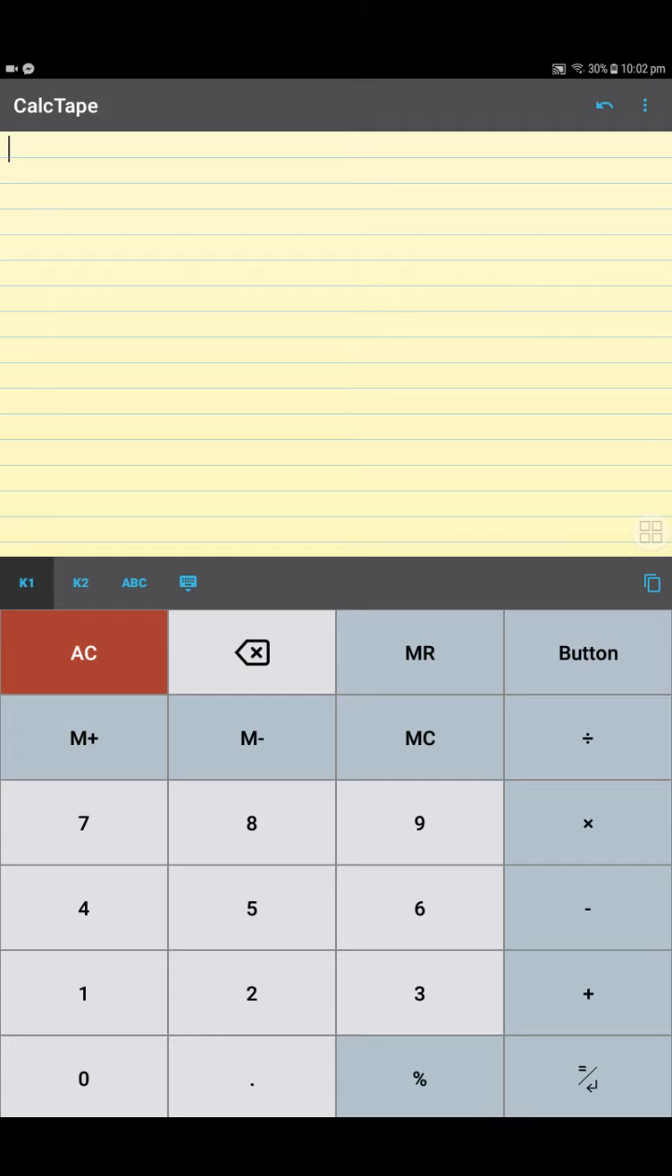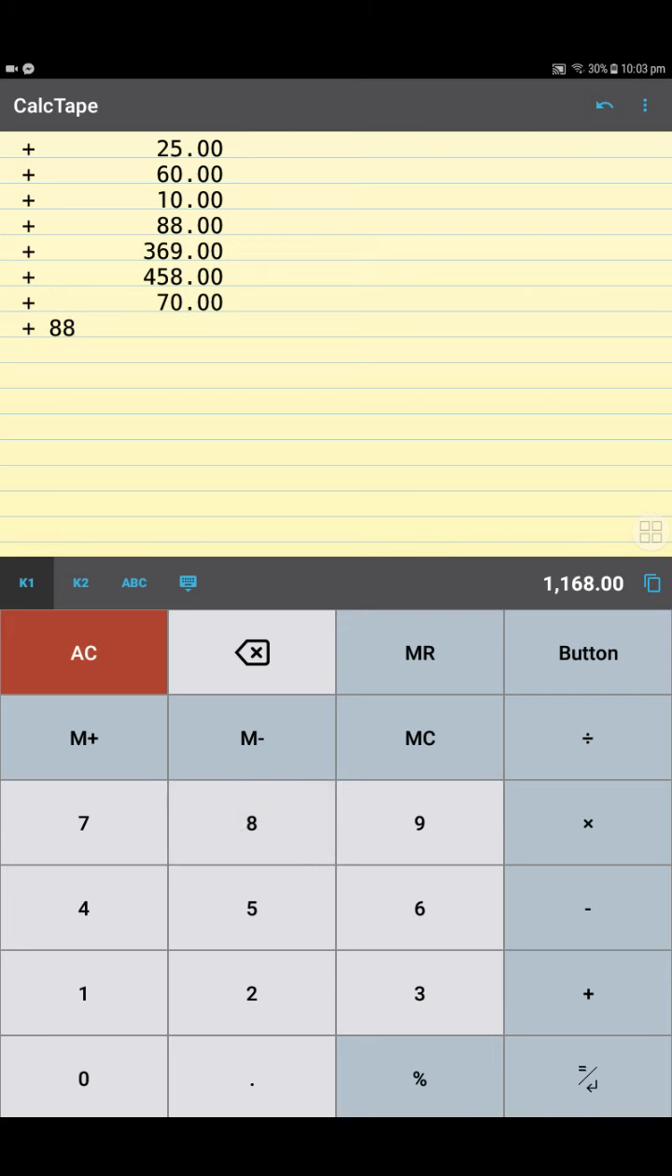Let's start to calculate. For example, we are going to calculate 25 plus 60 plus 100 plus 88 plus 369 plus 458 plus 70 plus 88 and so on. The calculator tab automatically sums up each value you enter. Okay, let's click on the equal sign. You see that all the values have been summed up.